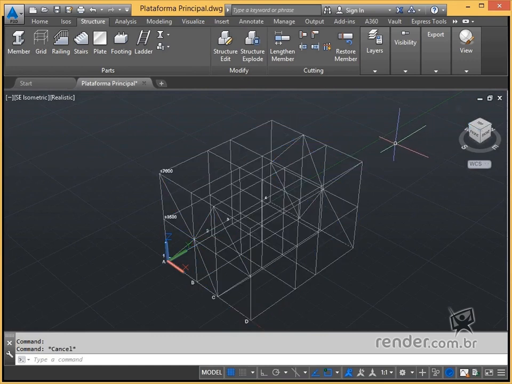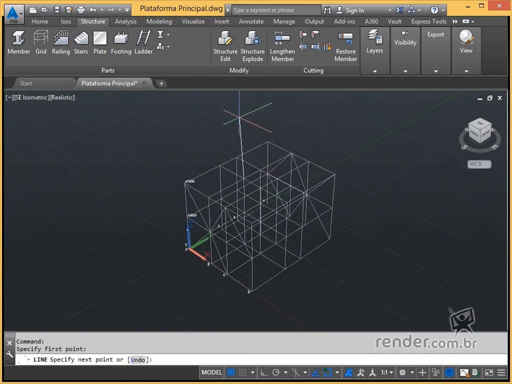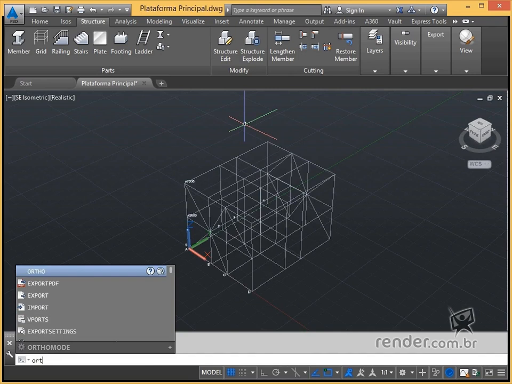Now let's complement the grid, adding a new part using lines, track. To make it easier, we activate the orthogonality command, ortho.